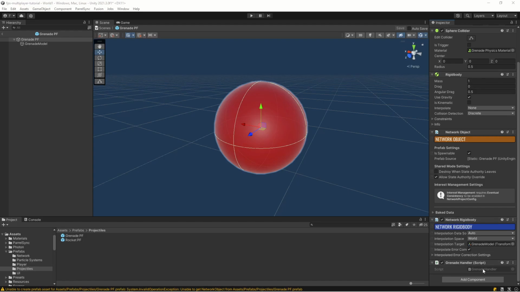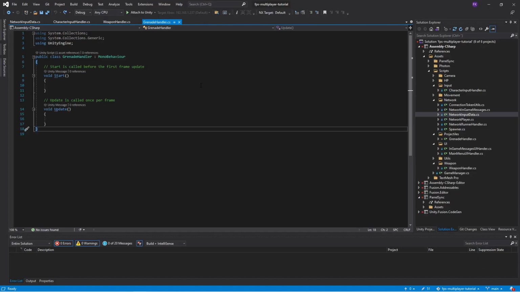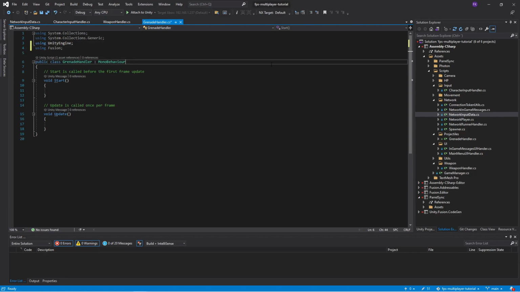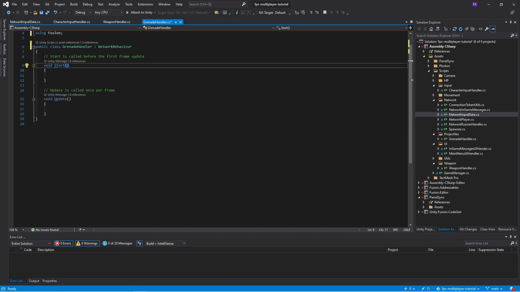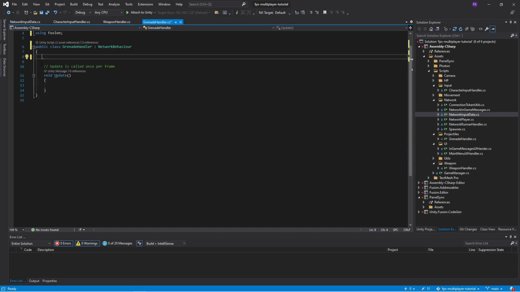Then let's open our grenade handler in Visual Studio. This will be a very basic grenade, so it will be networked, but it will actually not use any specific logic. It will just instantiate a networked grenade that will be thrown in a direction, and then it will explode. So how we do that is, let's start by using Fusion. Then we will change this into a network behavior. And then we can get rid of our start function because we don't need that, and the update either.